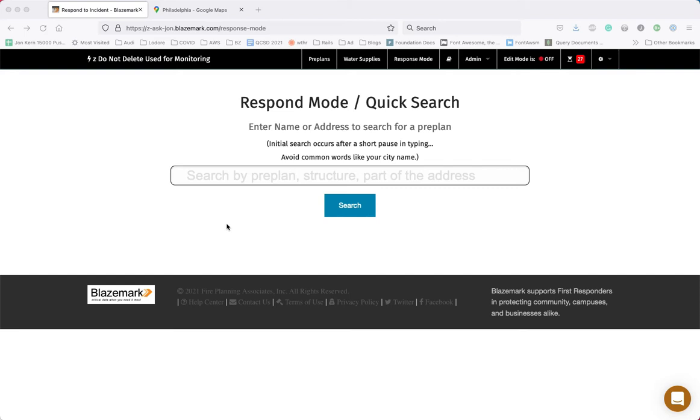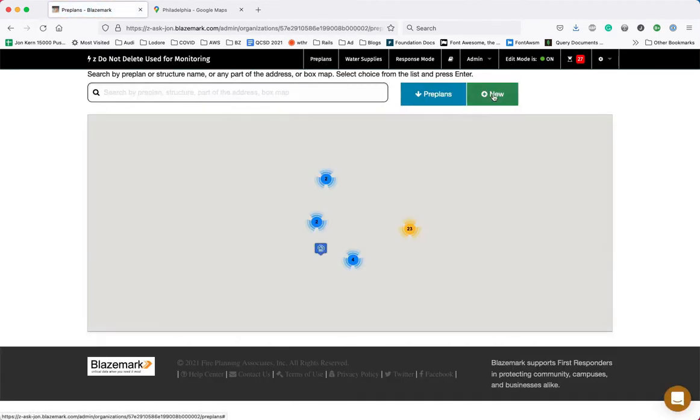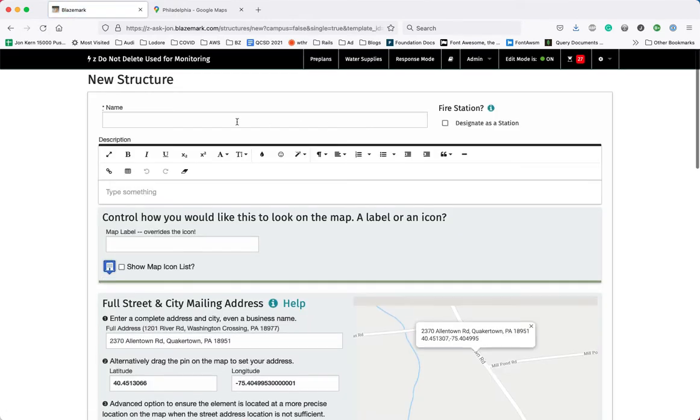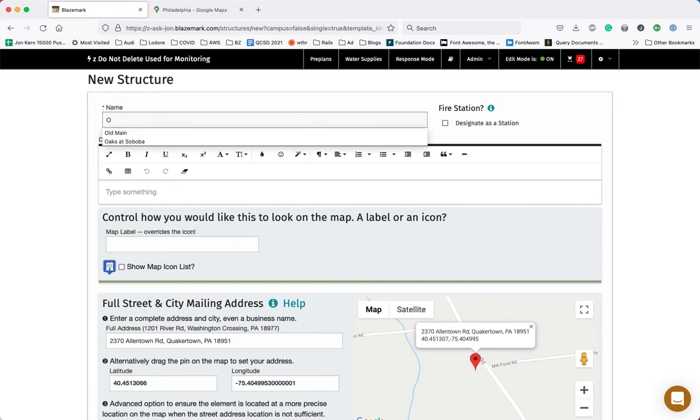So I want to show you how easy it is to basically start a new structure assignment. So we're going to put edit mode on, go to the pre-plan view, and let's say I was assigned to pre-plan a building at the local university.